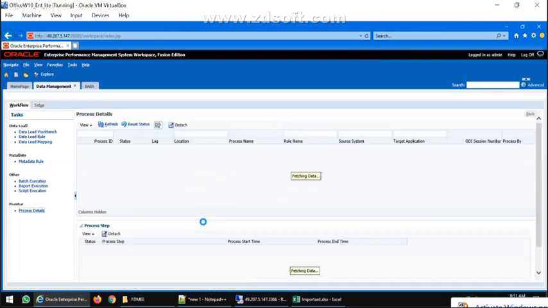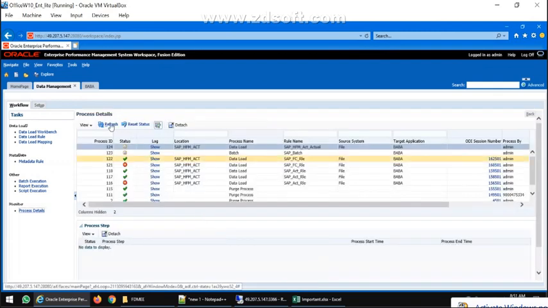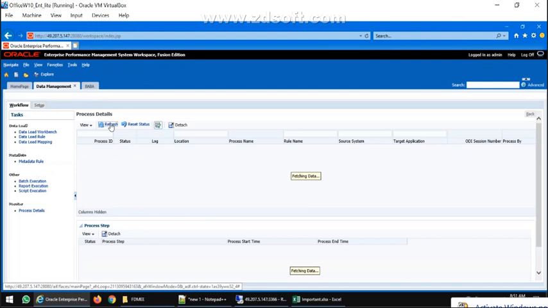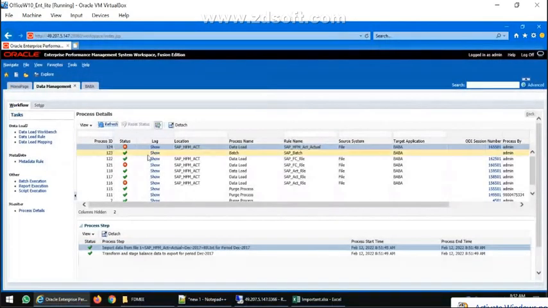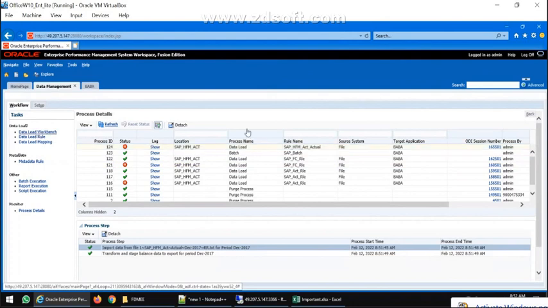Go to process details and see. Refresh. So when you see, in open batches, the file has disappeared and it has created a 123 folder. It will copy the file to this folder. This 123 is your process ID. See, the HFM actual data is not executed. So there are validation errors. Now come here, go to data load workbench and see.